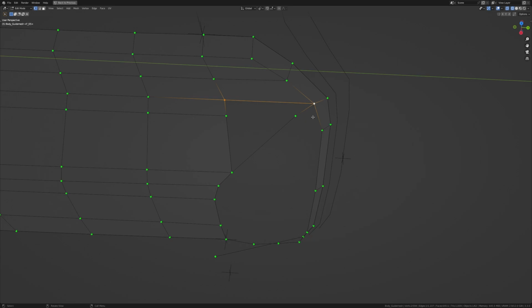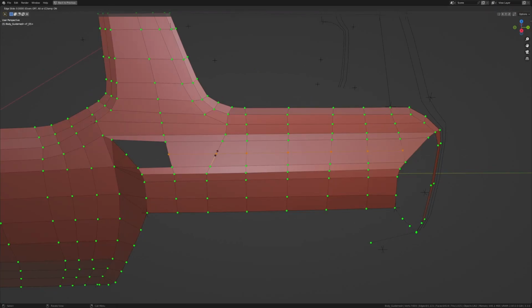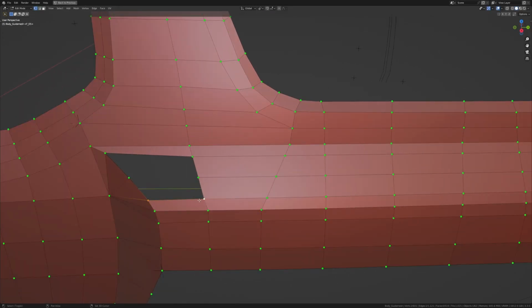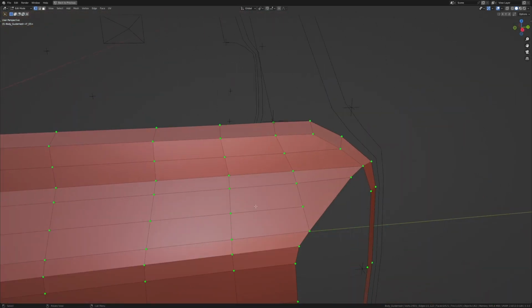Now let's take these two and press F once, and let's fill in a triangle here for now. I'm just gonna add in an extra loop cut in here, like so. I'm going to take these two and press F twice to fill in a face there. I'm going to take this vertex here and slide it back just to give it that nice quad shape.